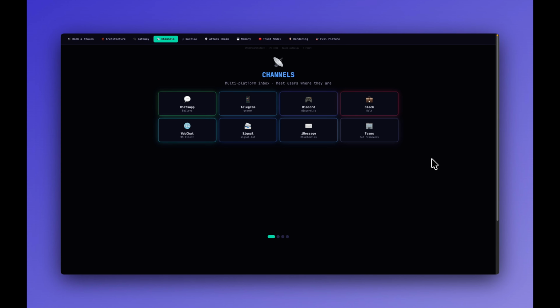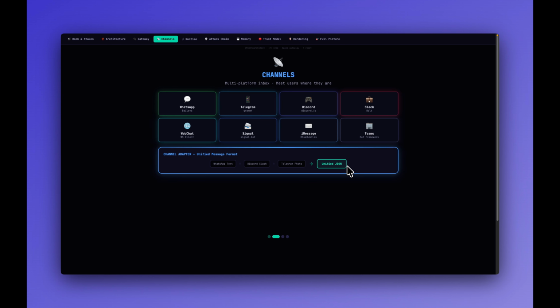Second one is channels. Channels are why OpenClaw feels different. It doesn't trap you in a proprietary chat window. It integrates directly with your WhatsApp, Telegram, Discord, Slack, and even iMessage. Architecturally, this is handled by adapters. Whether it's a text message, an image, or a slash command, the adapter standardizes it into an identical structured data format before it ever reaches the gateway.